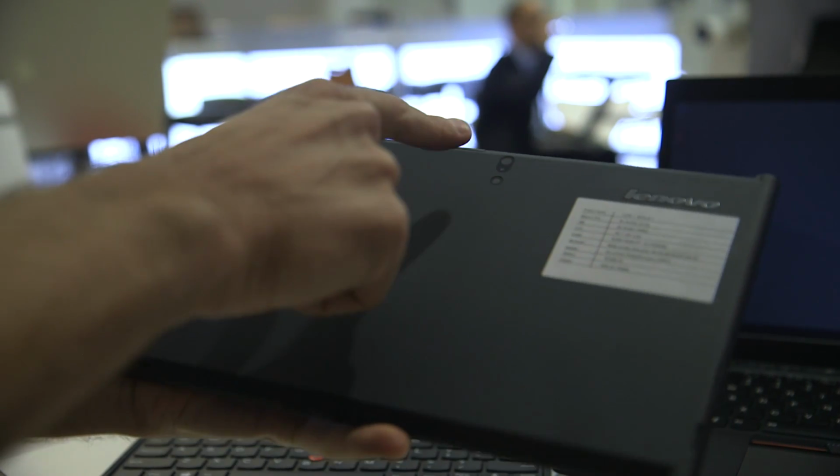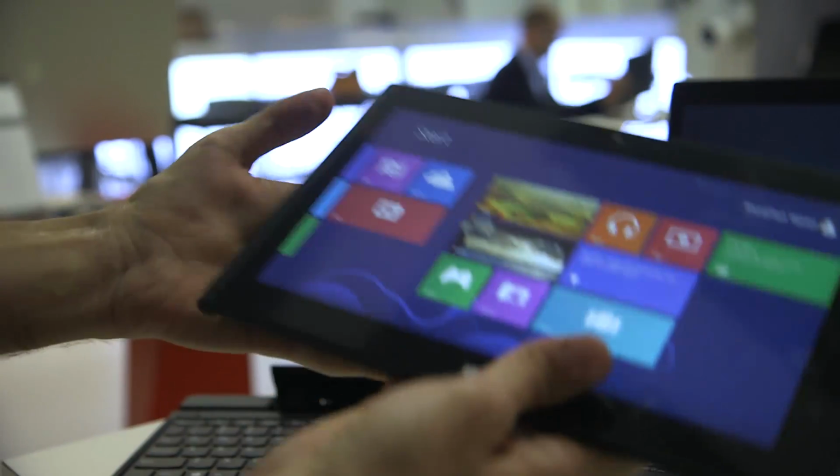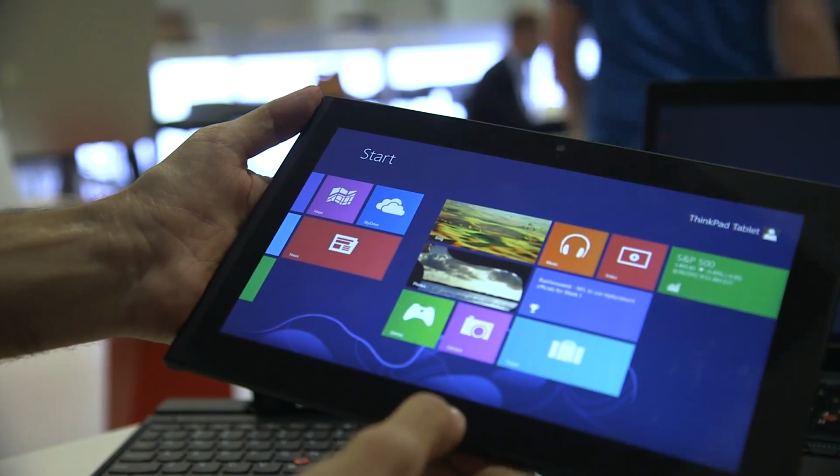Around here in the back, you can see there's an 8 megapixel camera with what looks like an LED flash, and there's also a 2 megapixel camera around the front.